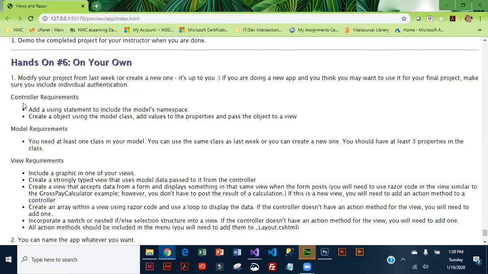As far as the requirements, you do need a model. The model should have at least 3 properties. In a controller, you are going to be using the model, so you need to have a using statement at the top with the model's namespace. And then you are going to be creating an object and passing it to a view. This is exactly what we did for the new employee, where we displayed a form. They filled it in and submitted it. We took the form data, filled in the object properties, and passed that along to a view. That is what you need to do here.